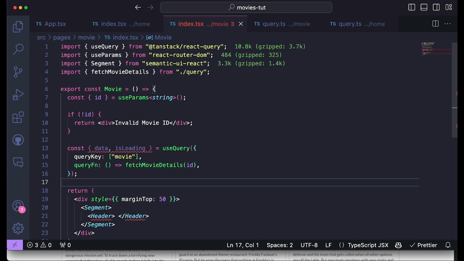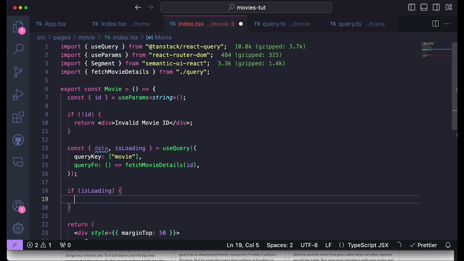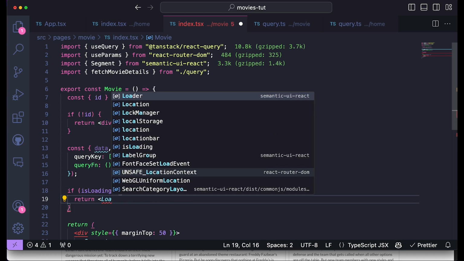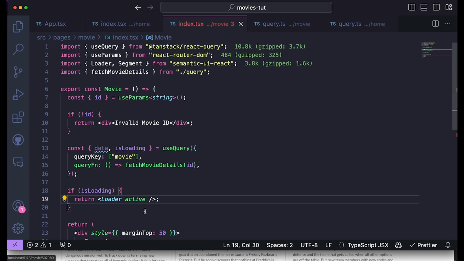Which means that now what we can do is, first of all, check if it is loading. There's actually a cool thing from Semantic UI called a loader. So I'll return a loader and say that it is active. And you'll see that if I come over here, for a brief second, it does show a little loader over here. Obviously, we are not doing anything with the data yet, so that's why it's kind of failing the page. But let's work on that.